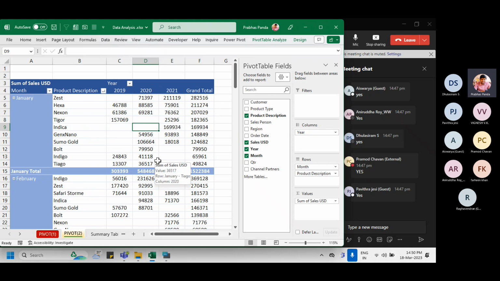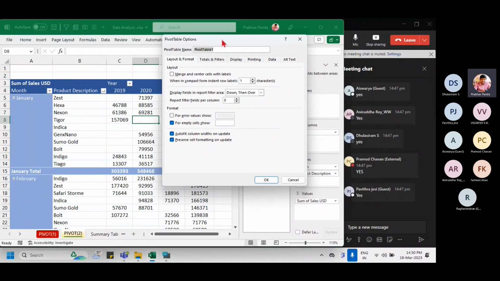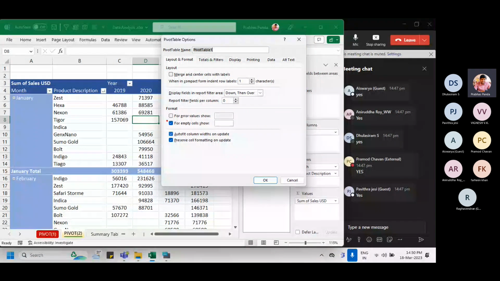So I will tell you a very beautiful technique. Just right-click anywhere in the pivot. From the bottom, second option, what is that? Is it showing pivot table options? Go for it. And when you go for it, a dialog box will appear where you could see an option called for empty cells show. One box is there. In that box, you can type anything you want to replace with: zero, hyphen, nil, anything. But I would suggest go for zero since we are dealing with numbers. So go for that.